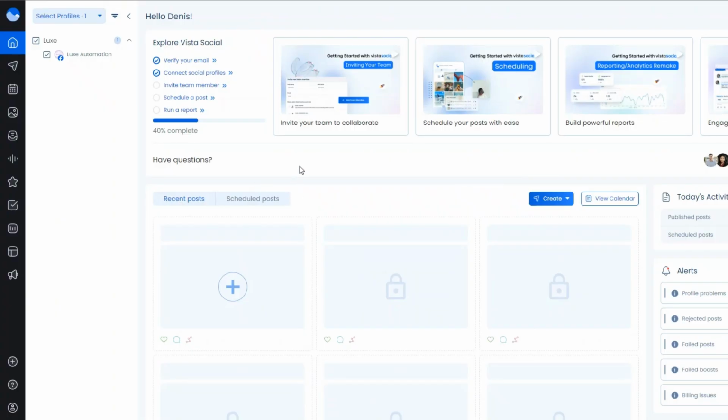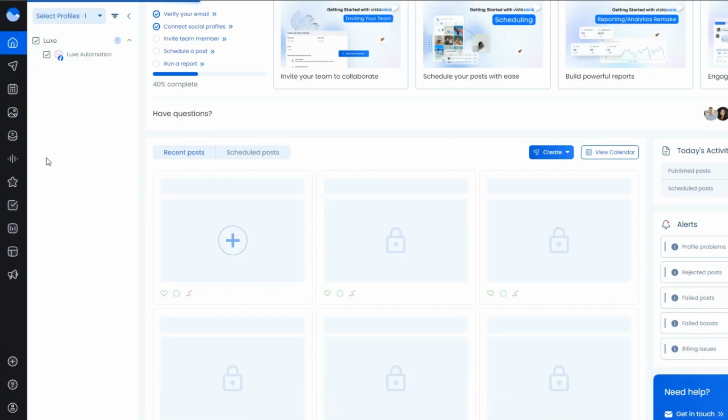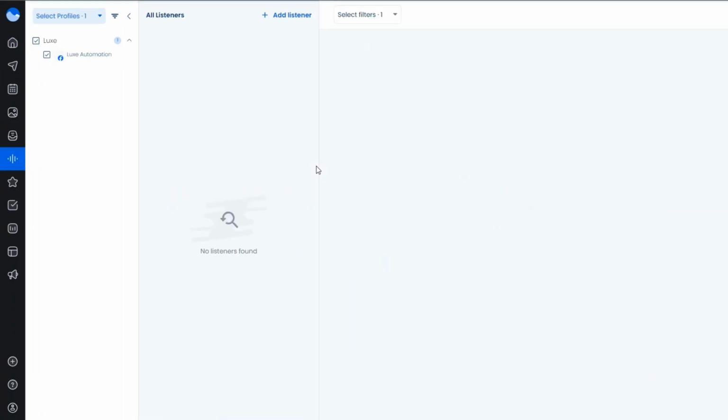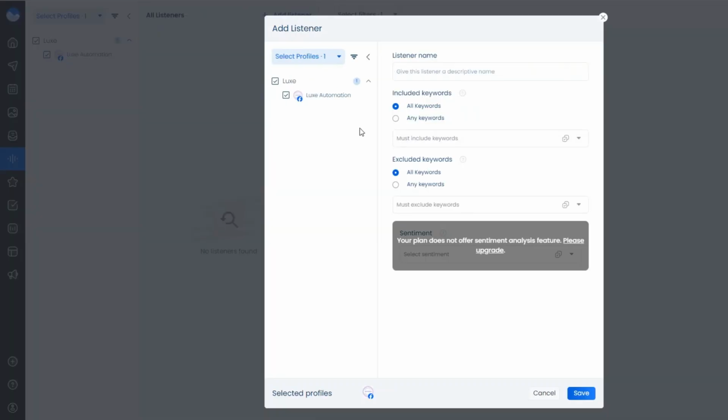On Vista, click on listening. Here, you will add listeners to common queries. So first of all, you'll need to add your accounts right here. So you can add your Facebook account, your Twitter account, your Instagram account, your LinkedIn account. Then you can set up listeners right here.